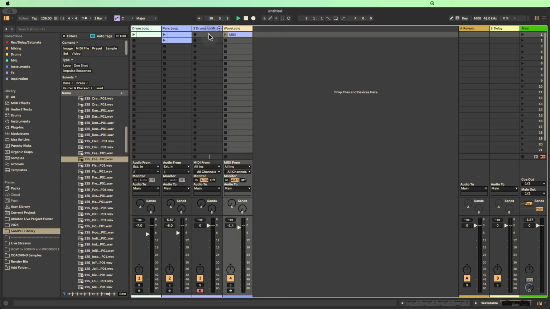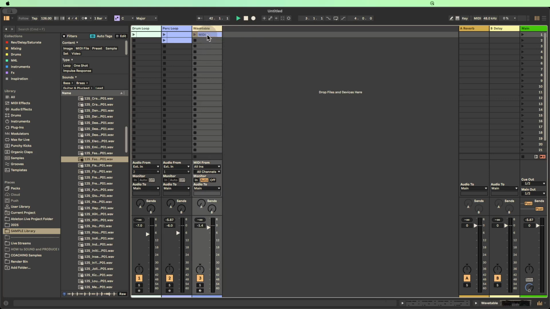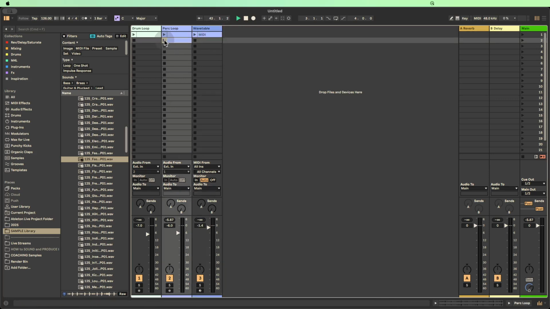Let's do that a second time round. So we're going to delete that empty MIDI track, and we're going to delete the drum rack track. I'm not going to keep that. I don't need that myself. Let's do it with another percussion loop, which sounds like this.